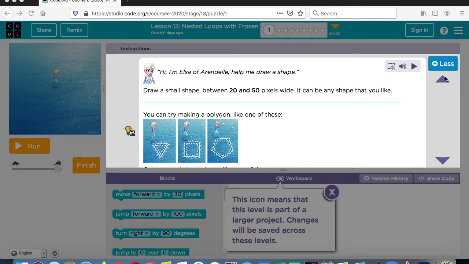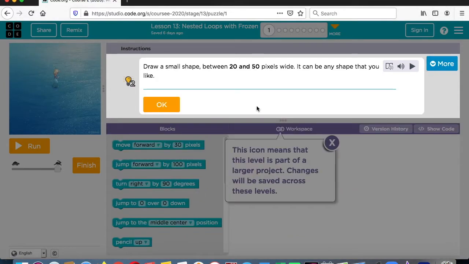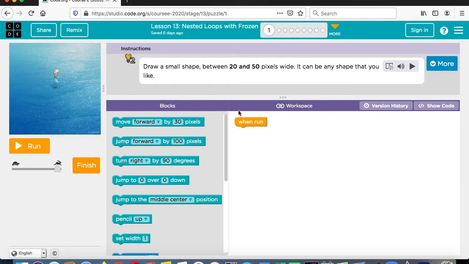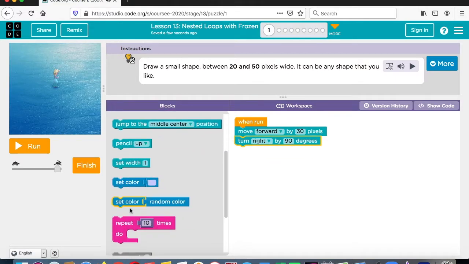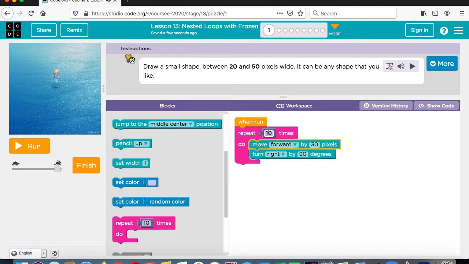So let's take a look at some of the drawing activities here. It says draw a small shape between 20 and 50 pixels wide. It can be any shape you like, so you can do what you like here. I'll make a little square and I'll turn right. And a square has 4 sides, so I'll repeat this 4 times to make a square.